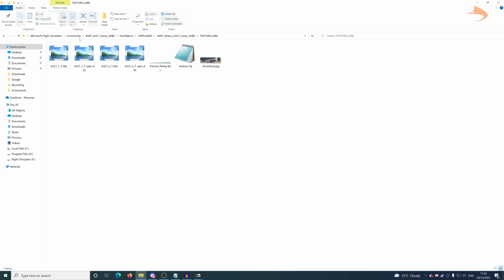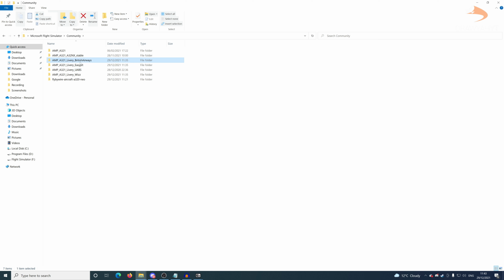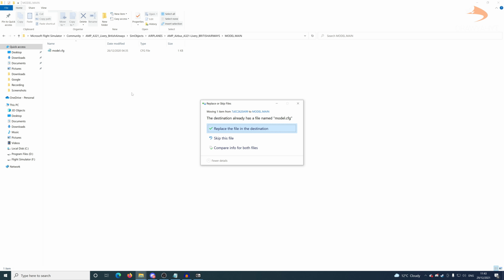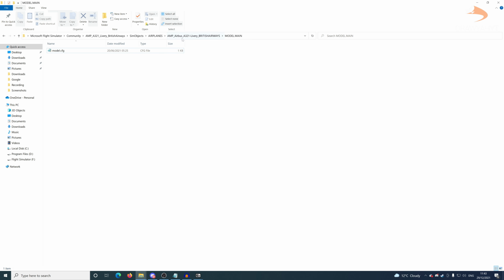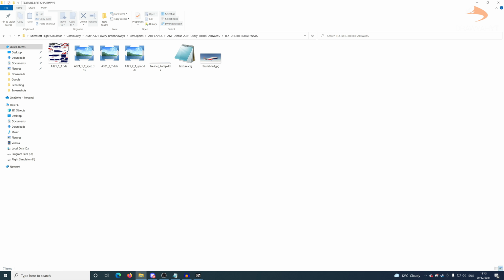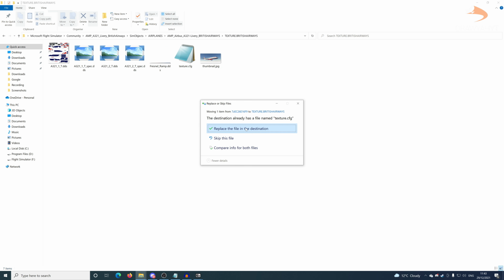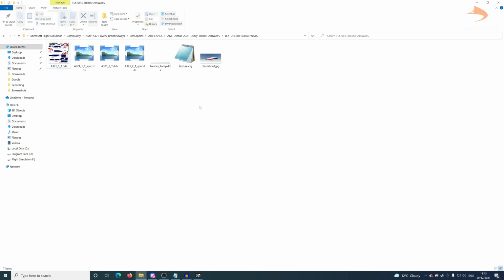So if I go back to the community folder and do the same for the British Airways, go to Sim Objects, Aeroplanes, Aircraft Livery, Model, replace the model config, head back one, replace the texture config, and now the British Airways aircraft will also work with the A321. Make sure you do this with every single livery you use, otherwise this will cause game-breaking glitches within the cockpits. Once you've done this, you now have a working A321.